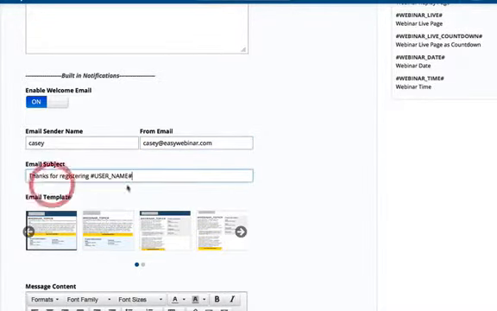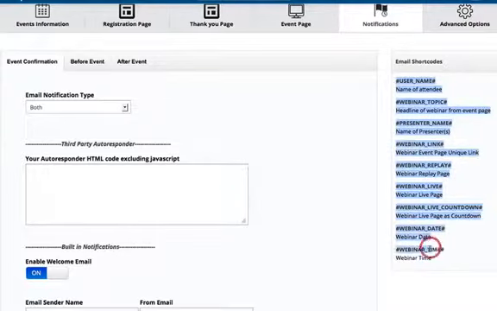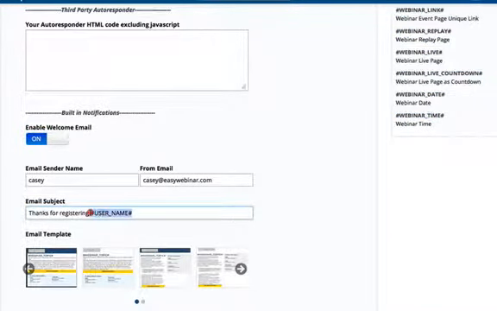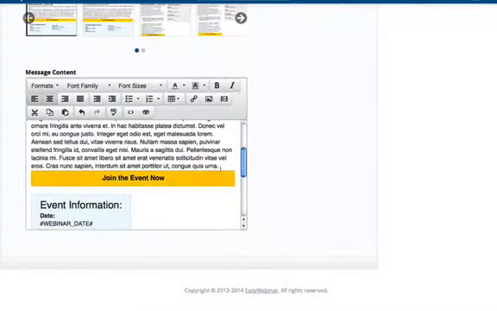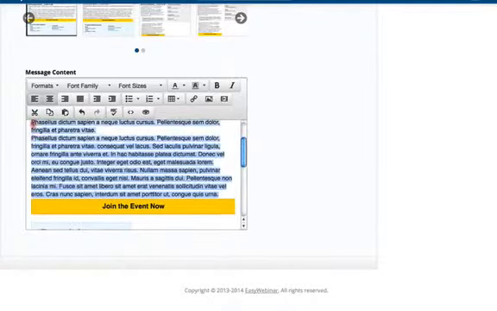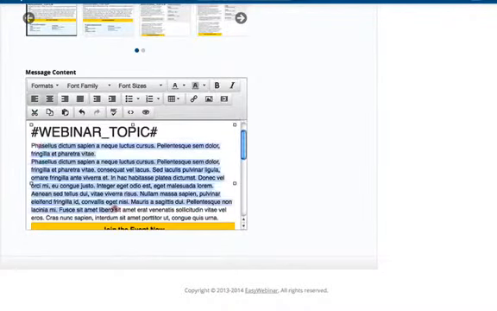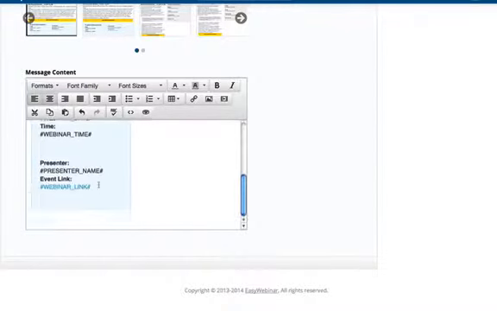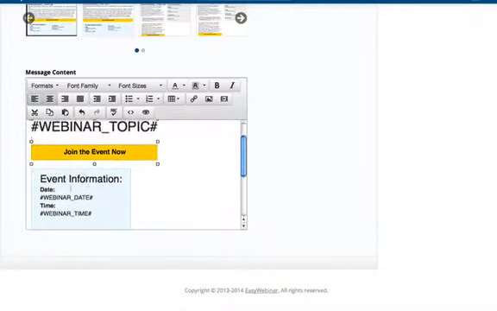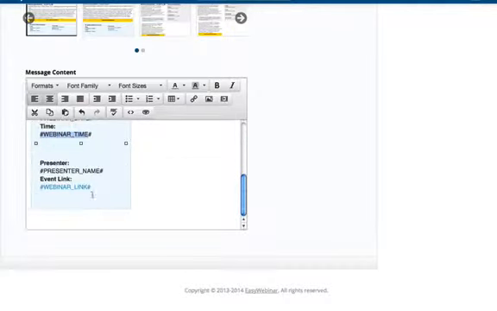email subject, and you can see here that we have short codes so that you can add in and make it personalized every email that goes out. So, thanks for registering, username. This will be the username of the person that actually registers. We also have built-in templates that you can use that will make your events sparkle more. You'd simply edit some of this out and then fill in exactly what you want to say. And as you can see, all the short links are already in here that give your user all the information they need, from the date and time of the webinar to the actual personalized link that accesses the event for them.